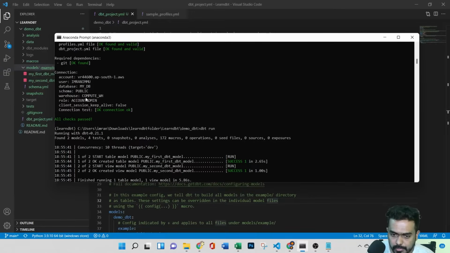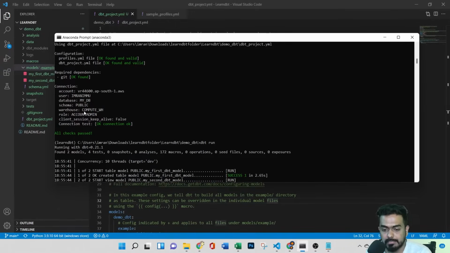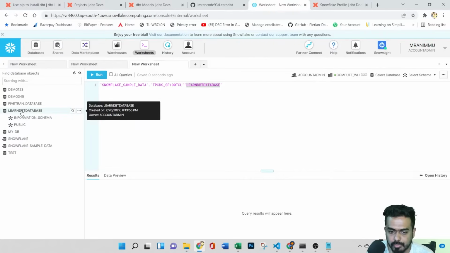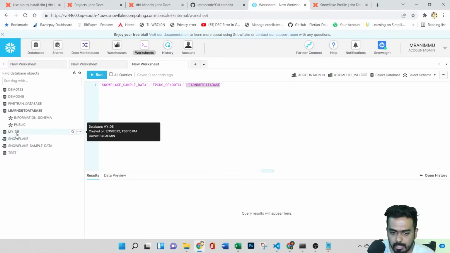So I just tried with the other profiles. Everything here is the same, but I've just changed the database and schema. You can see now the username is Imran, same thing, and for database I've chosen my DB. I've not chosen this learn DBT database. In earlier videos I chose that, but right now I'm choosing my DB.